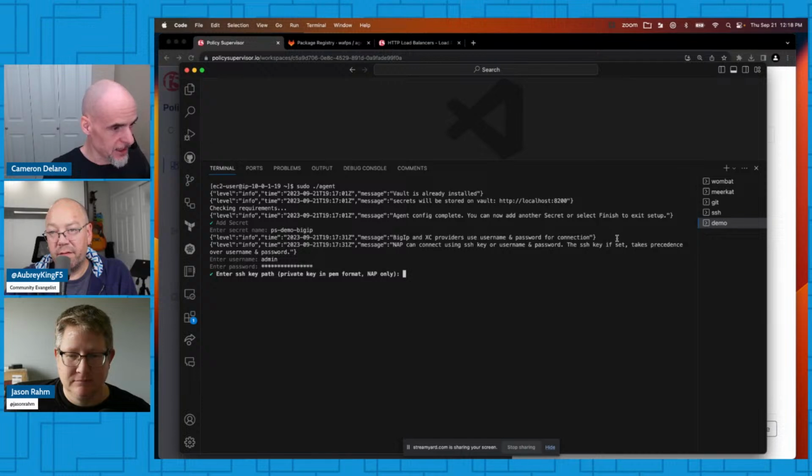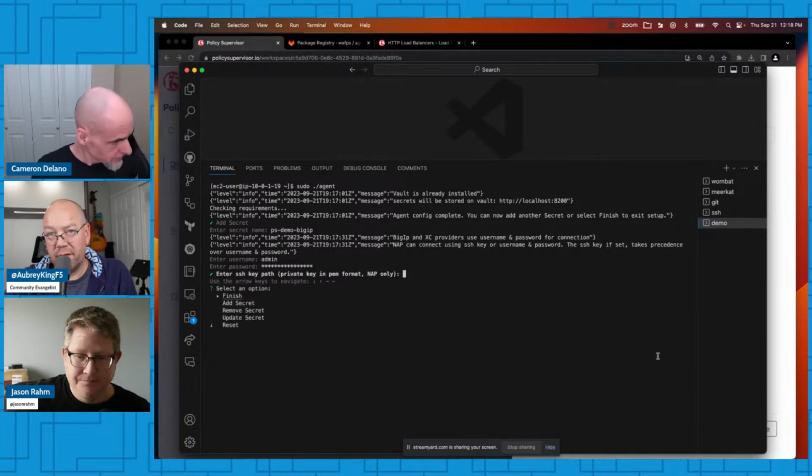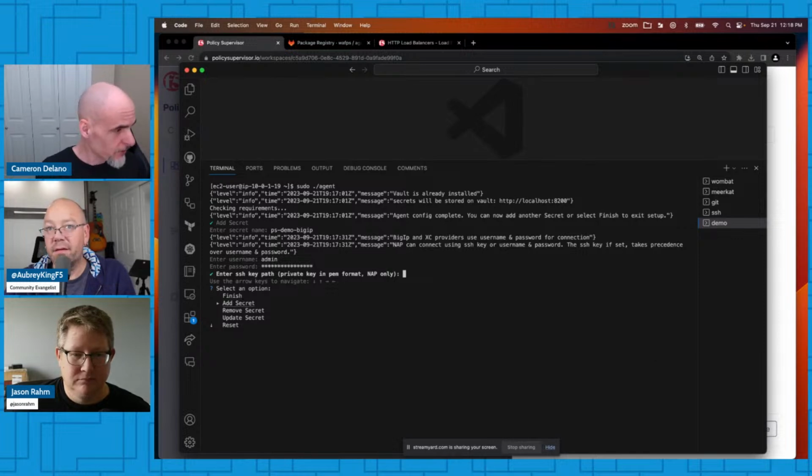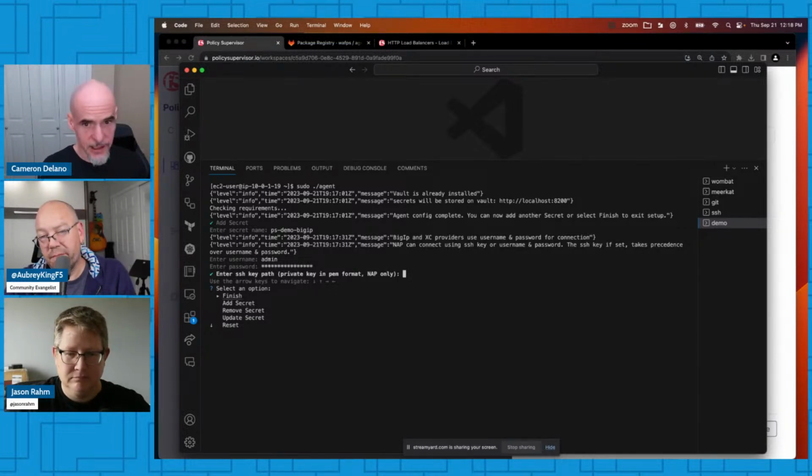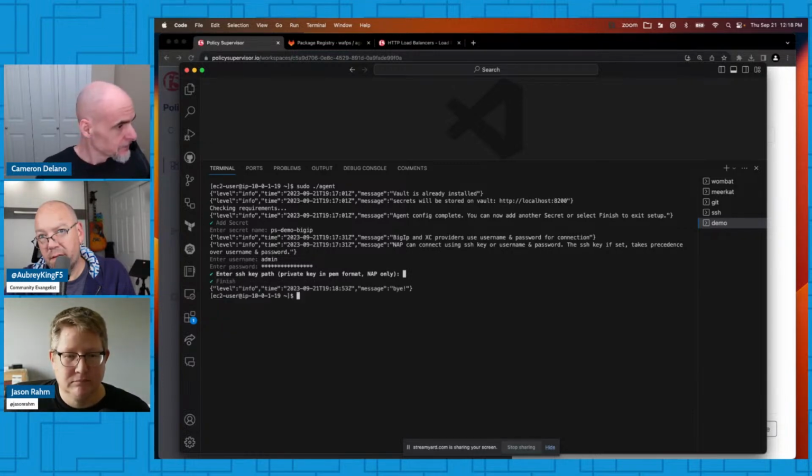If we were doing Nginx, we would also be providing an SSH key here. And as you can see, if the SSH key is set, it'll take precedence over whatever username and password you give. And that's it. However many Big IPs you add, you just continue to add them with the secret. So it's all one agent. It's not like you have to install an agent for each provider that you're putting out there. It's one agent and it'll connect out to multiple providers. Okay, so that's done there.